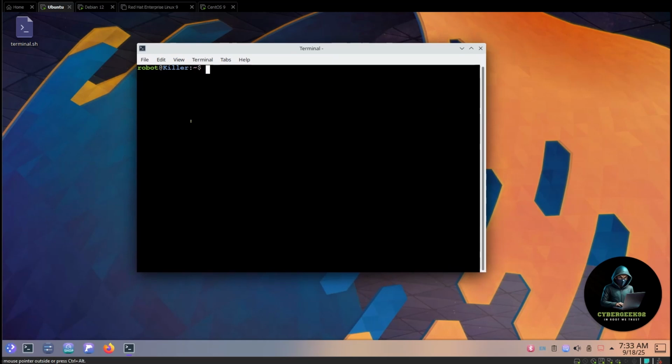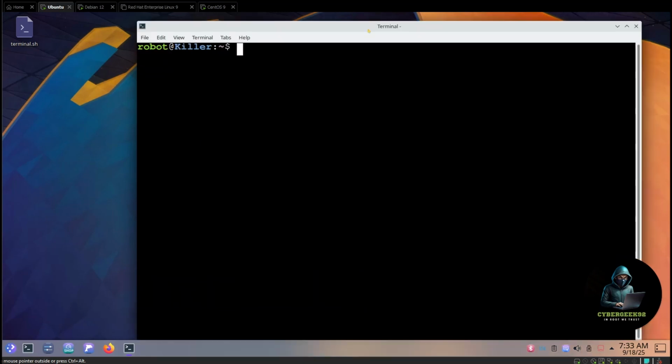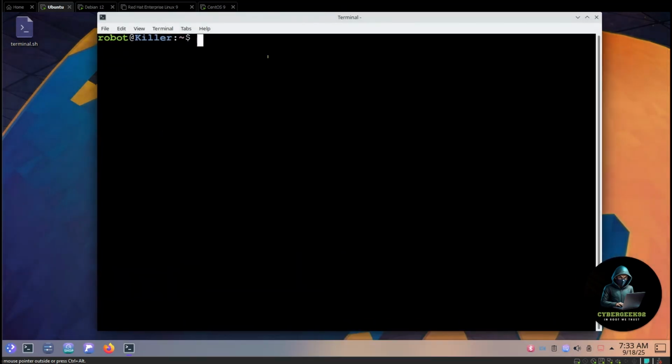Now let's take a look at the prompt. Let me make this bigger so you guys can see, maybe that's too big. Okay, that's perfect. So this is the terminal. First we have my username, which is robot. I know this is a funny name. The next thing that comes after the hashtag is your computer name, which is, I know, killer. I should change it, but it is what it is for now.